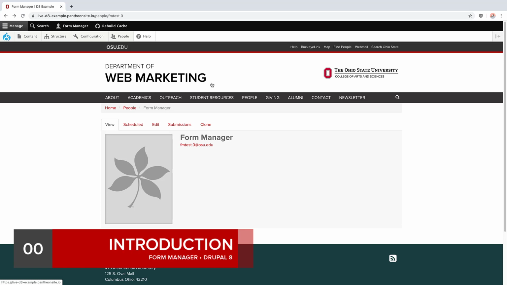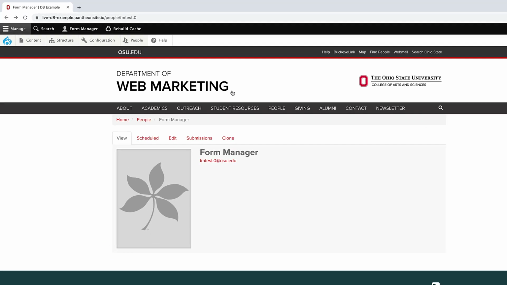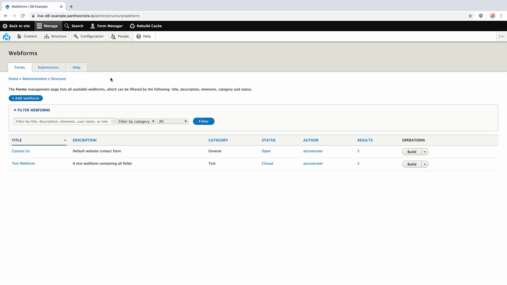Unlike the other types of content on your website, web forms are not added under Content, Add Content. Instead, we're going to go over to Structure, and at the very bottom here, there is a separate web forms link. The advantage of being in a different place means all your web forms are collected into a single location here.